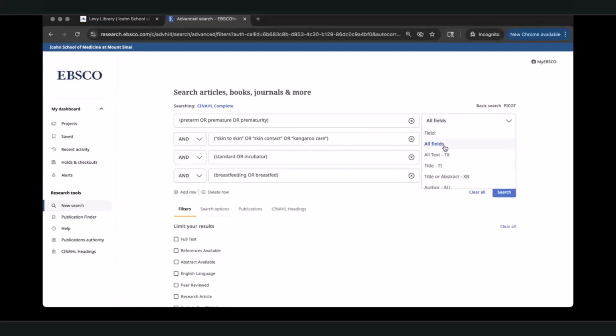But I would say that all fields is most appropriate to start. Yeah, this seems most appropriate. If you wanted to narrow it to abstract only, you could, so that these words only show up in the abstract. You could also do that for the title, but we'll just leave it as is.